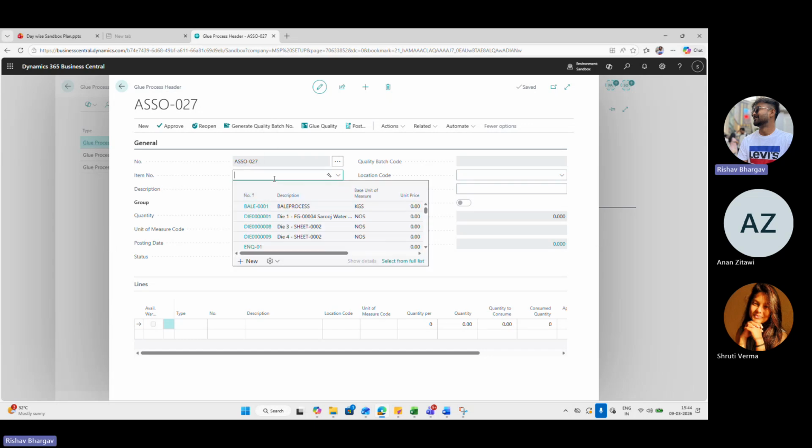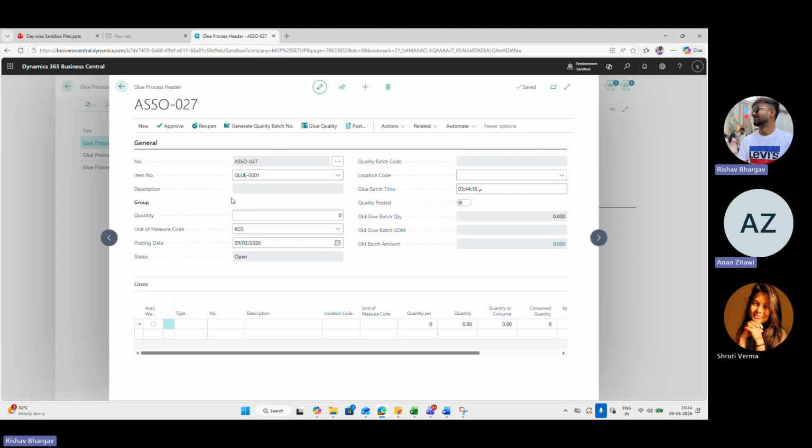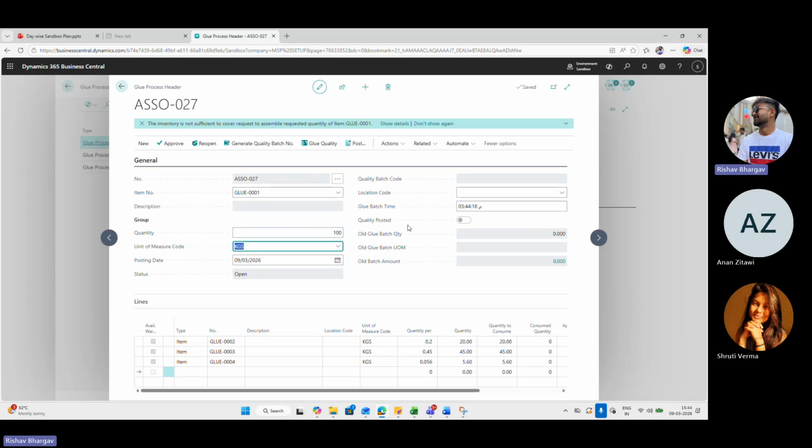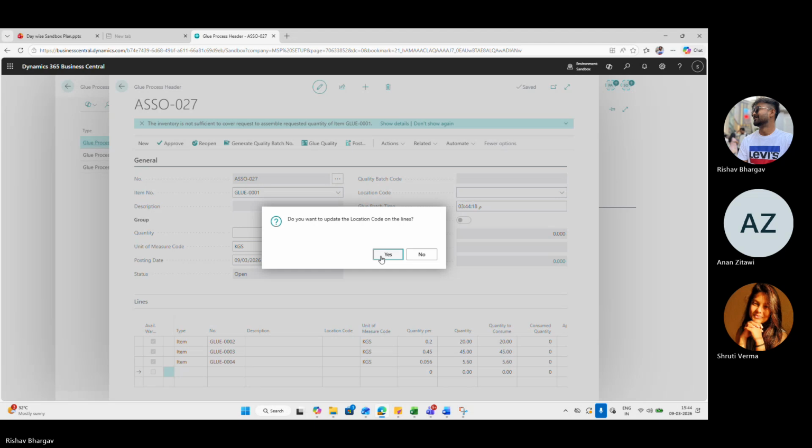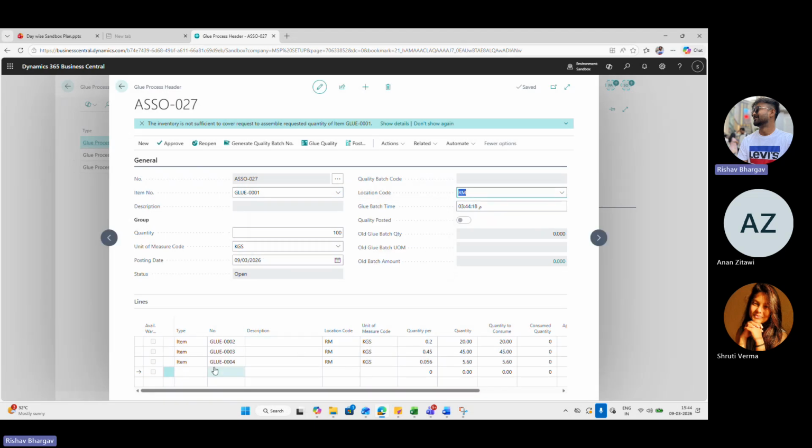Item number: we need to define the glue item, the main glue item which you are going to make. So the main glue item is glue 1. Quantity: I have to make 100 kg for today, right? So enter 100. Location code will be RM. Here we see the items glue 2, glue 3, and glue 4.